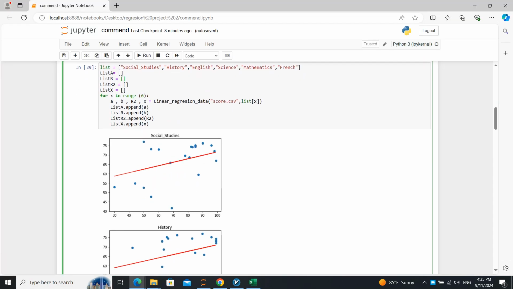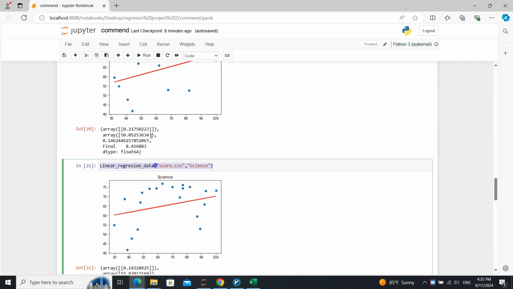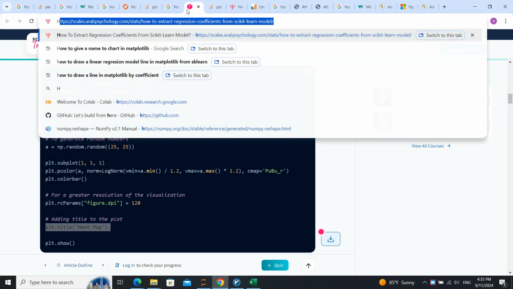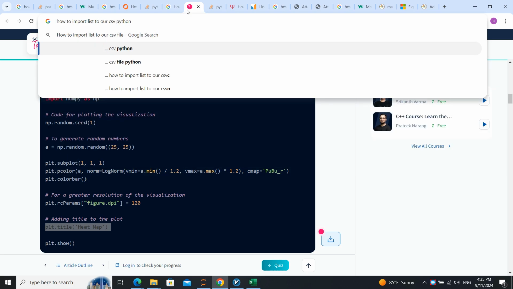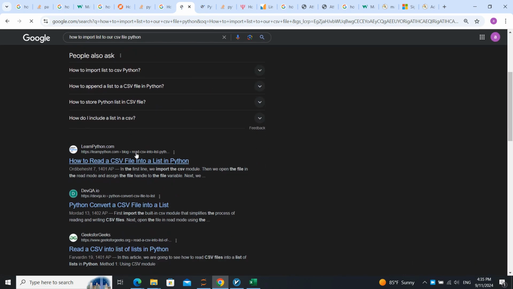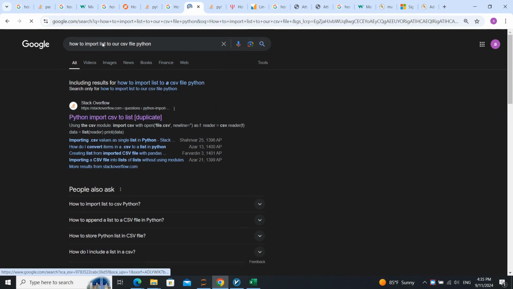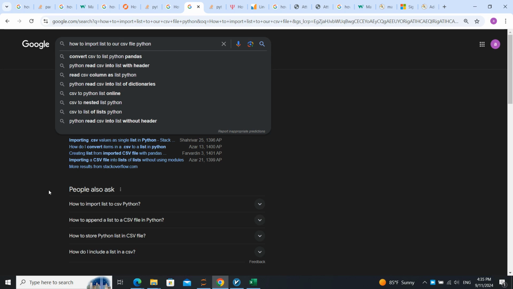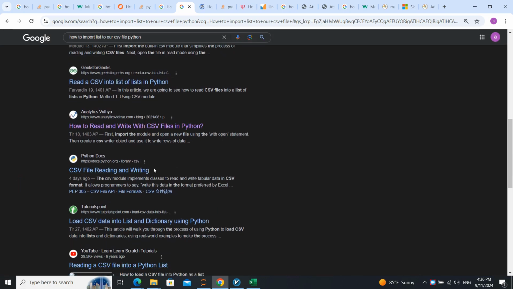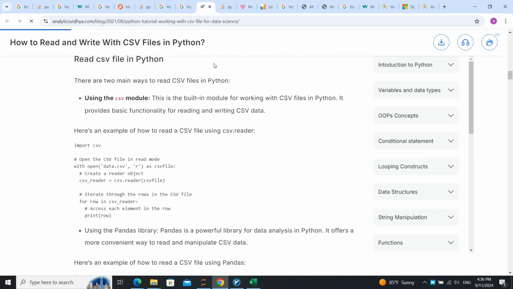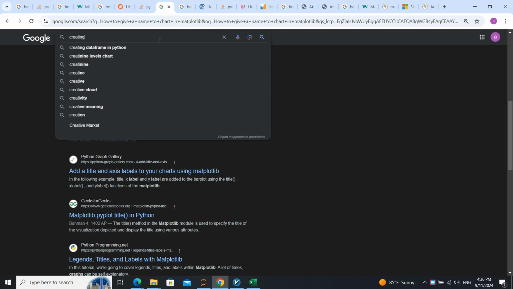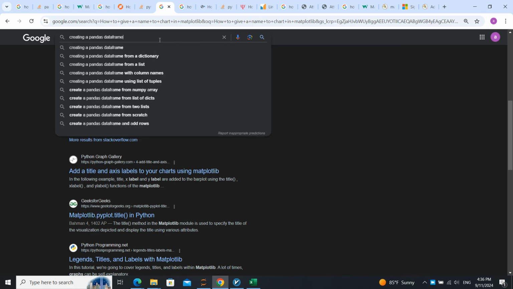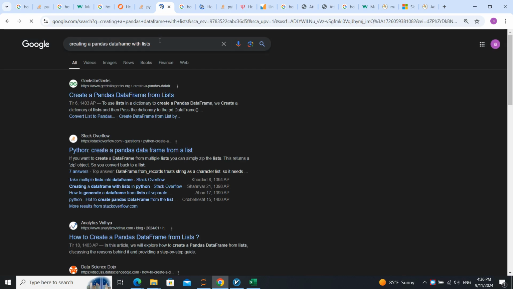What we want to do is import this list to our CSV file. Let's search how to import a list to our CSV file in Python. No, how to read a CSV, no, these are not the answer. They are giving us something wrong. Okay, let's change it to creating a pandas data frame with lists. This is the answer.